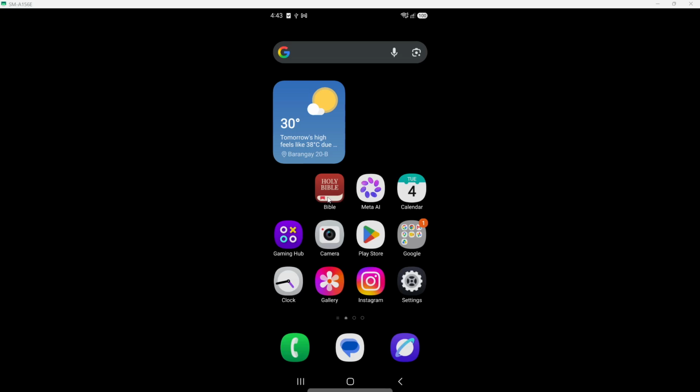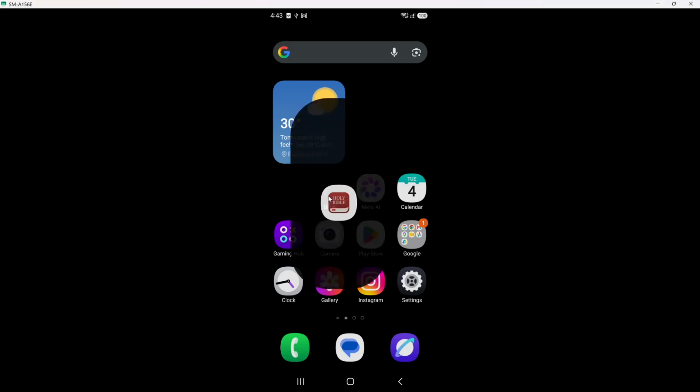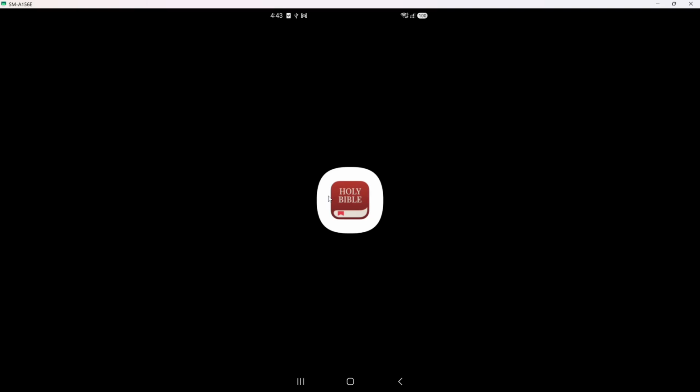First, open the Bible app on your Android device. Look for the familiar dark icon with the words Holy Bible on it, then tap it once. When the app opens, you should land either on the Home tab or wherever you last were.